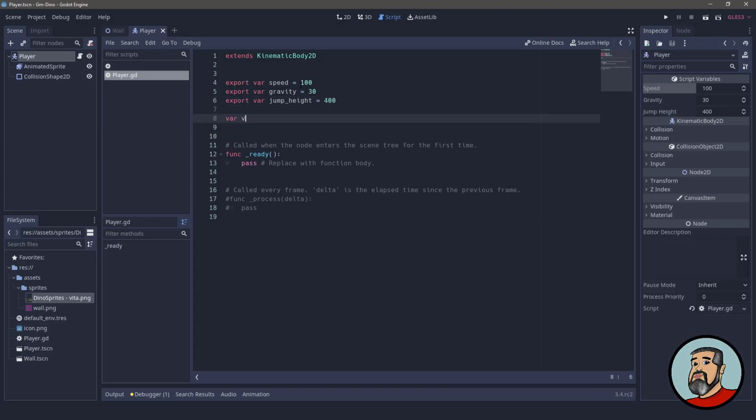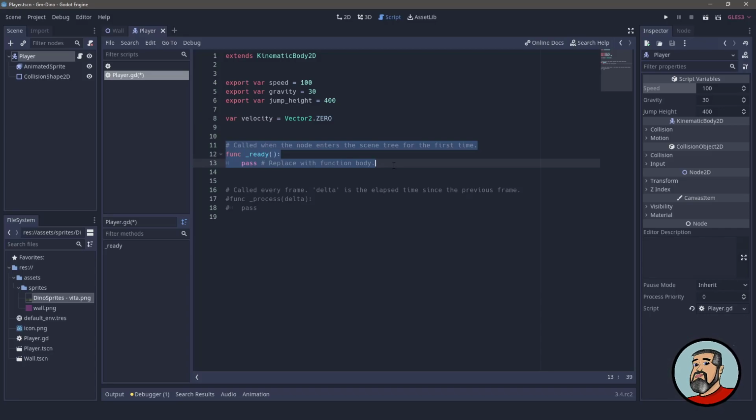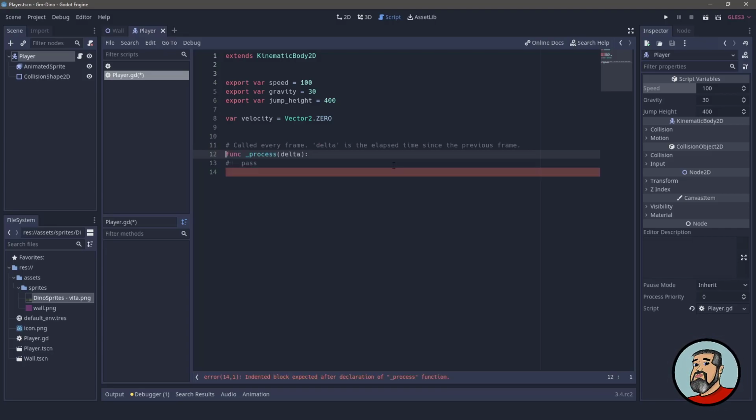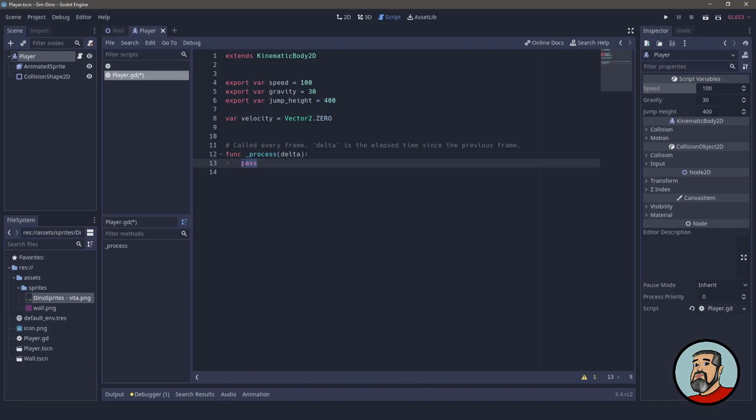But what we're going to do is use a velocity variable, and we are going to set that to Vector2.ZERO, which would be setting the X and Y component to 0. Now for functions, this ready function is like the create event. We actually don't need it, so I'm going to hit delete. However, we do need the process event, and this is kind of like your step event. I'll uncomment pass just to get rid of the error. Pass basically says run this next line and carry on.